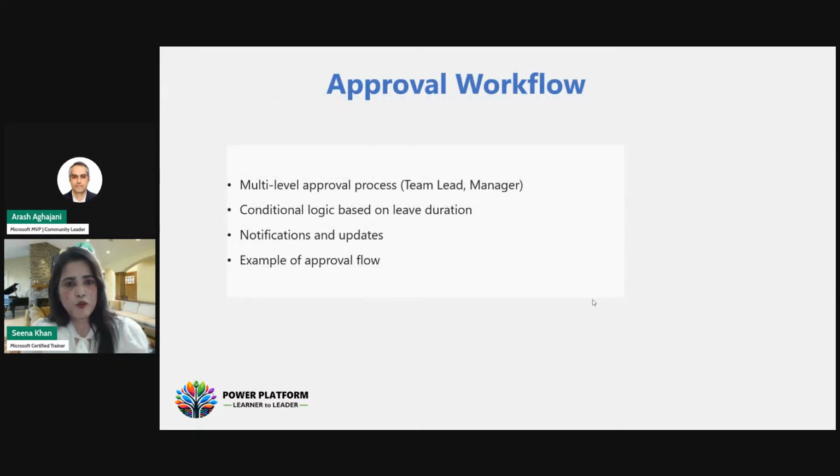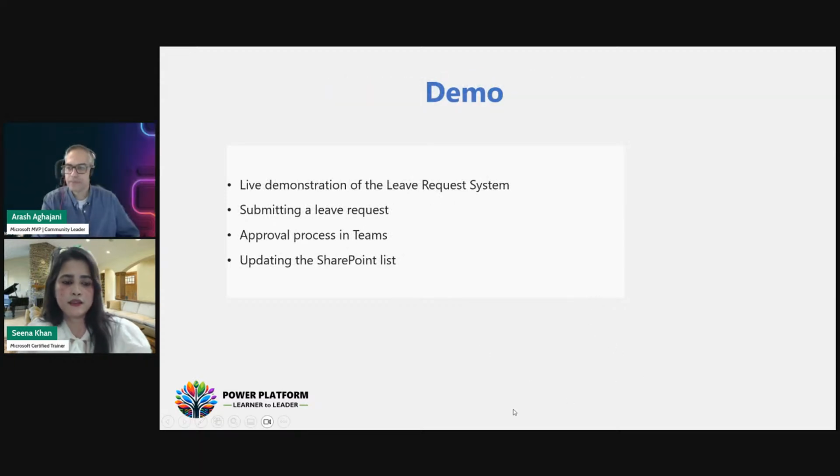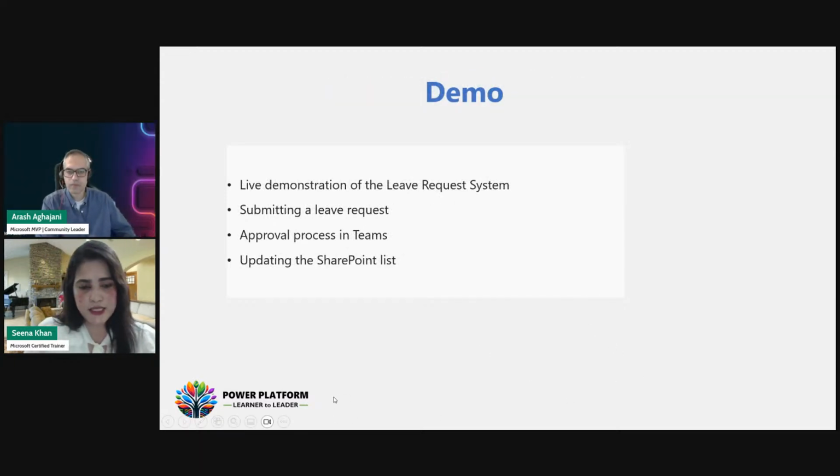The next is the approval workflow. This approval workflow is a multi-level approval process, so various people can manage it. Here, only the manager or the HR people can approve. Then there is conditional logic based on the leave duration, and notifications. All of these are configured. Now let's start with the demonstration.